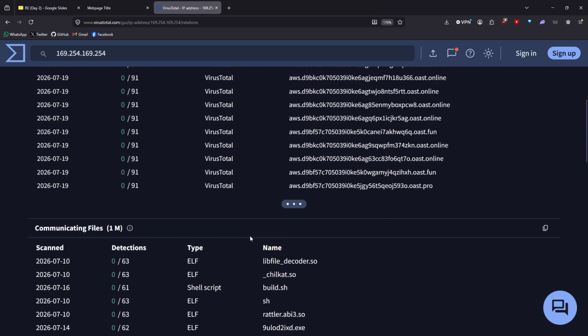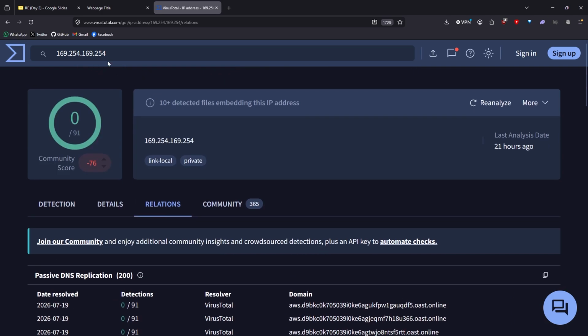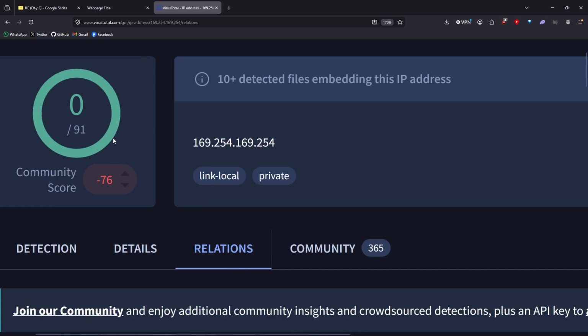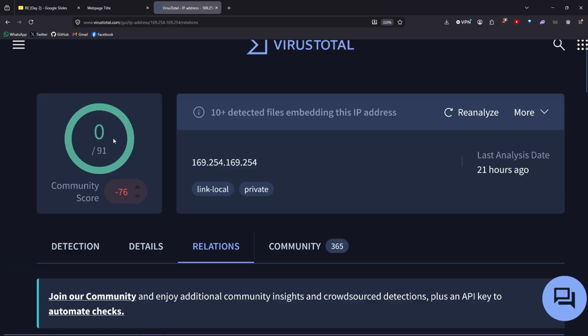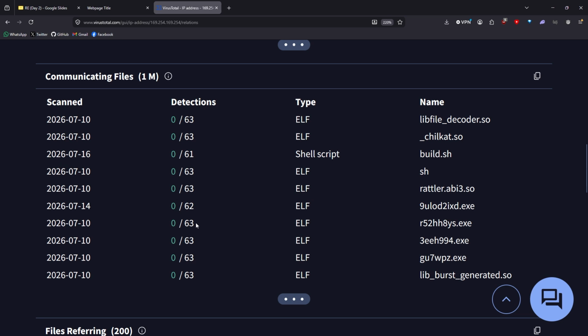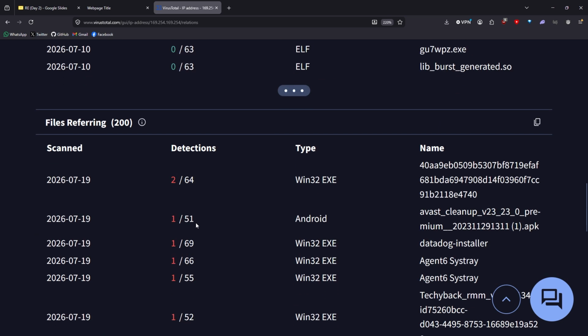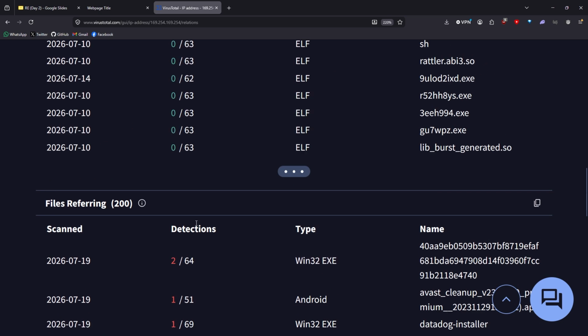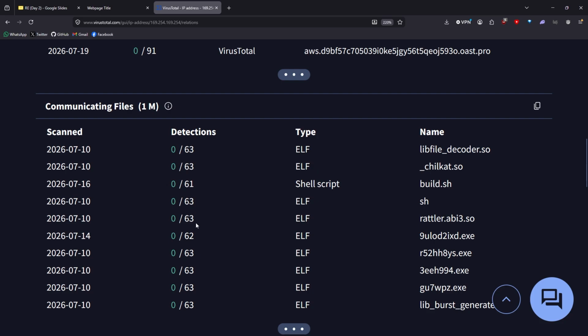If we look at the IP address, and we can search for IP addresses on VirusTotal, what happens is it will actually show us all the other files that have been uploaded to VirusTotal before that either refer to or have connected to this particular IP address.